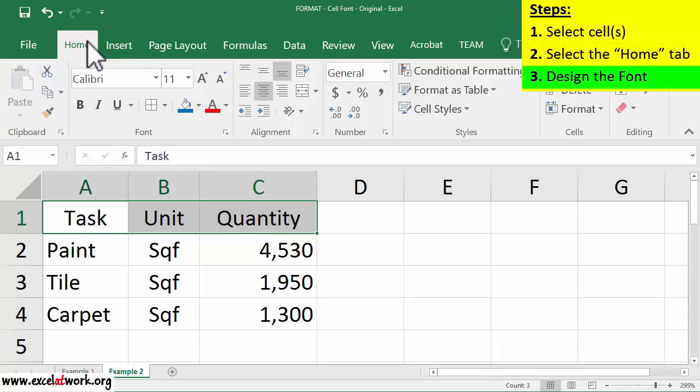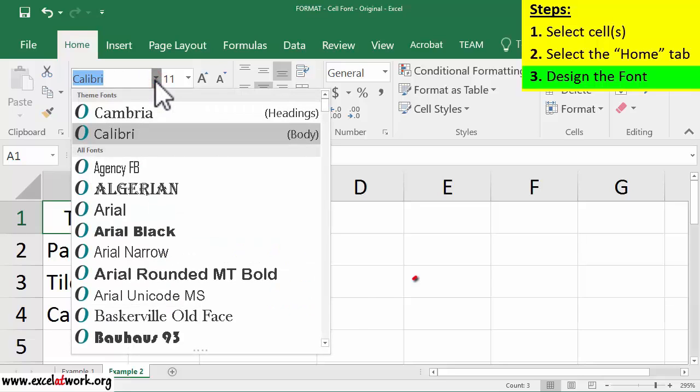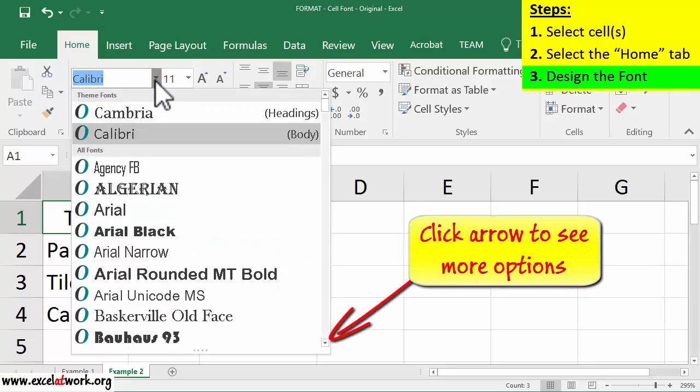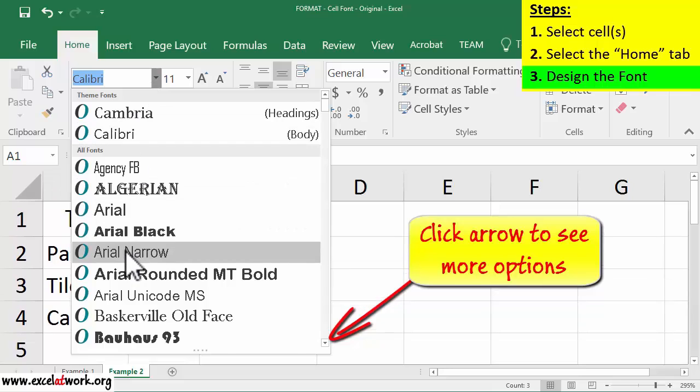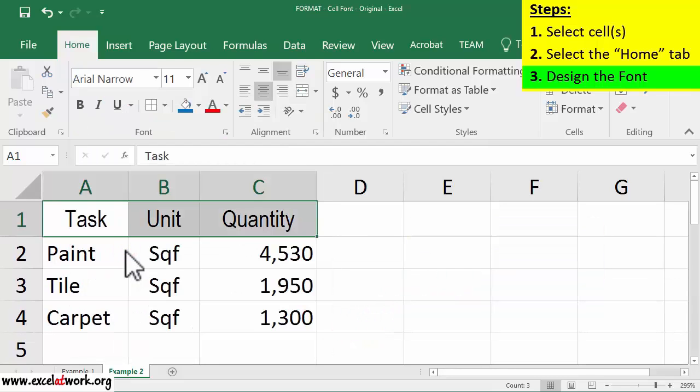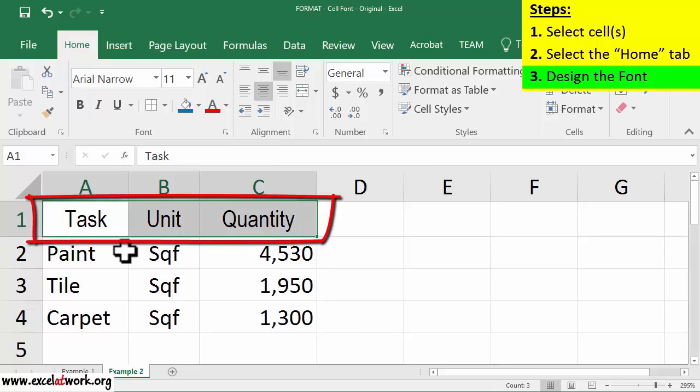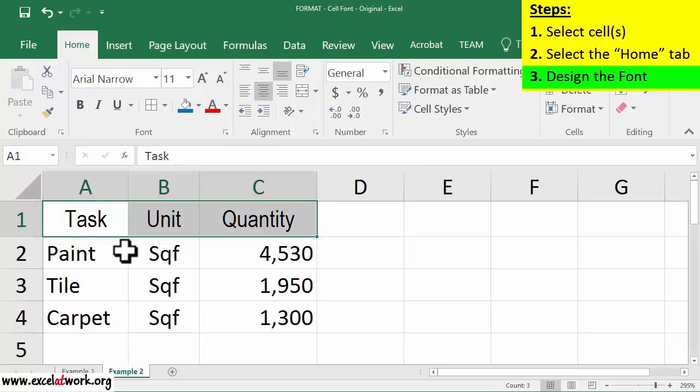Third, let's design the font. I start by clicking the Font face down arrow, and from the drop-down list, I choose Arial Narrow. And we can see that the font type is applied to the selected cells.